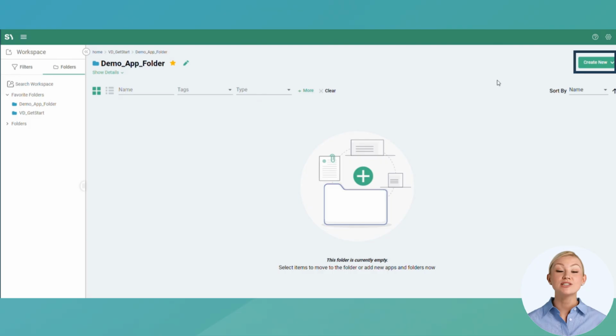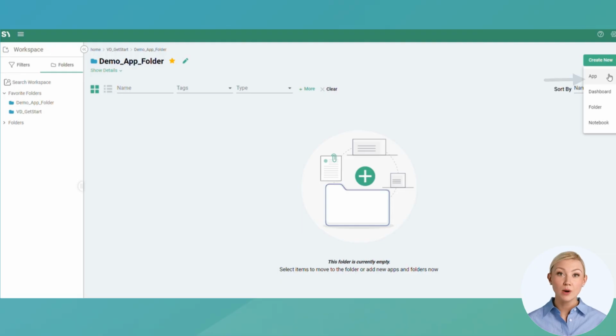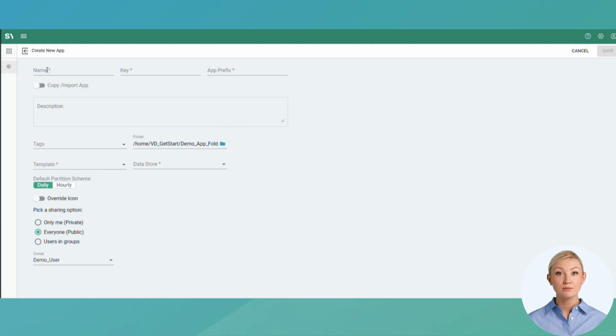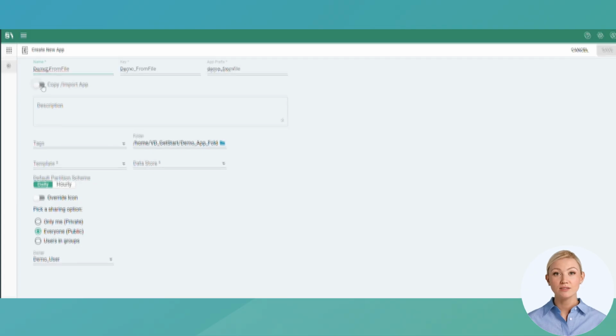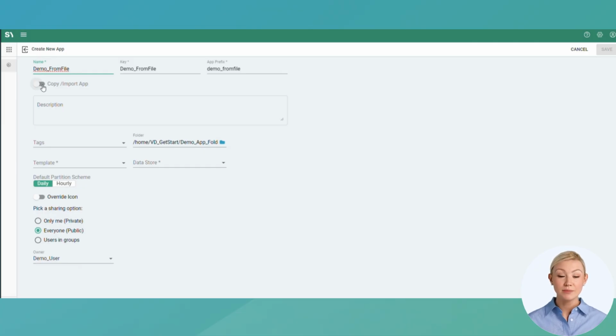Click Create New in the right corner to create a new app. Then select the App option from the available list here. The Create New App screen asks us to fill in the basic details to create a new app. Let's start by giving a name to your app. We also have the option to copy or import an app. However, in this video, we will create a fresh app.